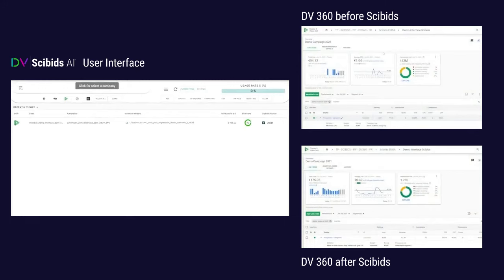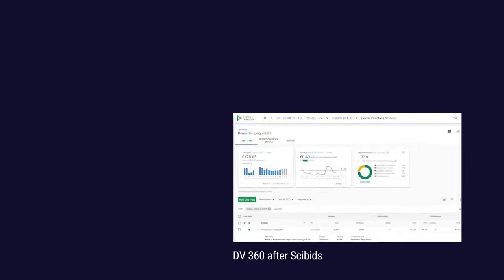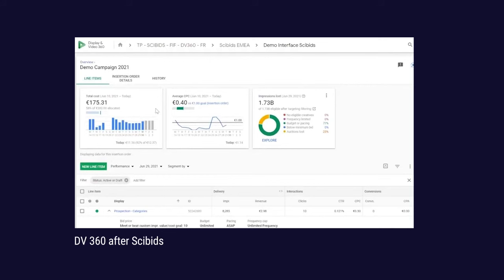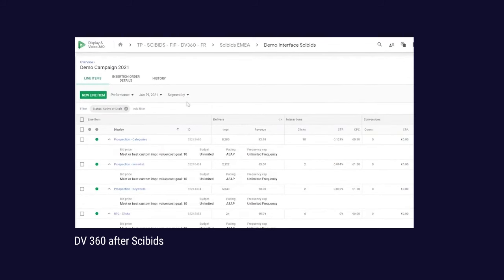Now let's go back to our DV360 campaign to see what's happened a few days later. Firstly, looking at some campaign metrics, we can see that from the day we plugged, the CPC has improved a lot. Aside from this, nothing has changed. Looking at the line items, we can see that the bid price changed to meet or beat custom impression value. The budget changed to unlimited, the pacing remained at ASAP, and the frequency also changed to unlimited.